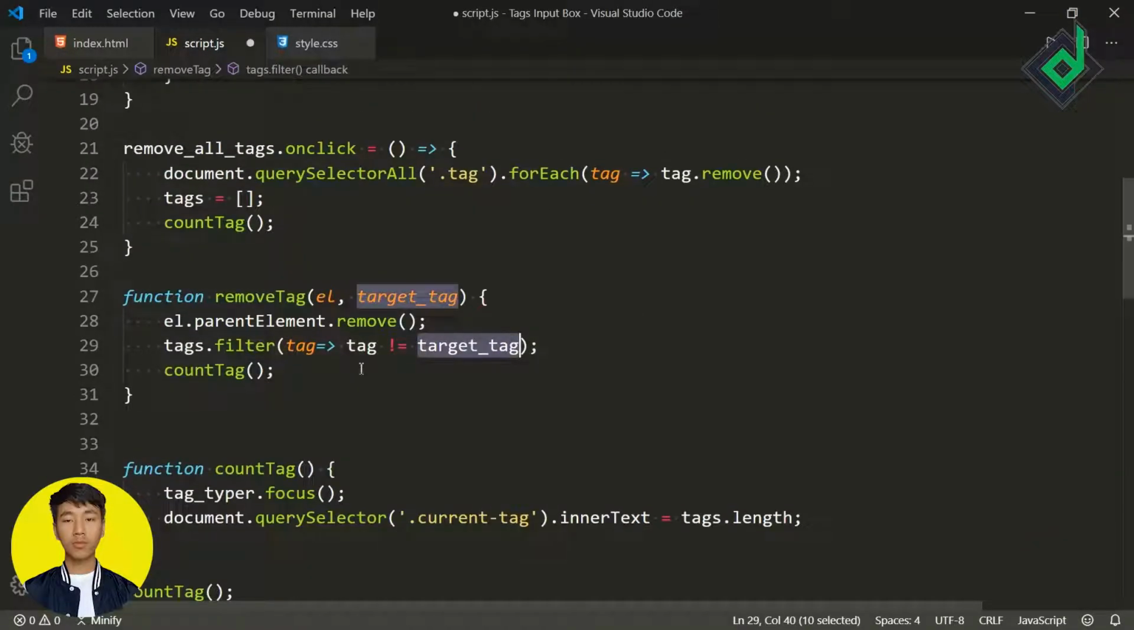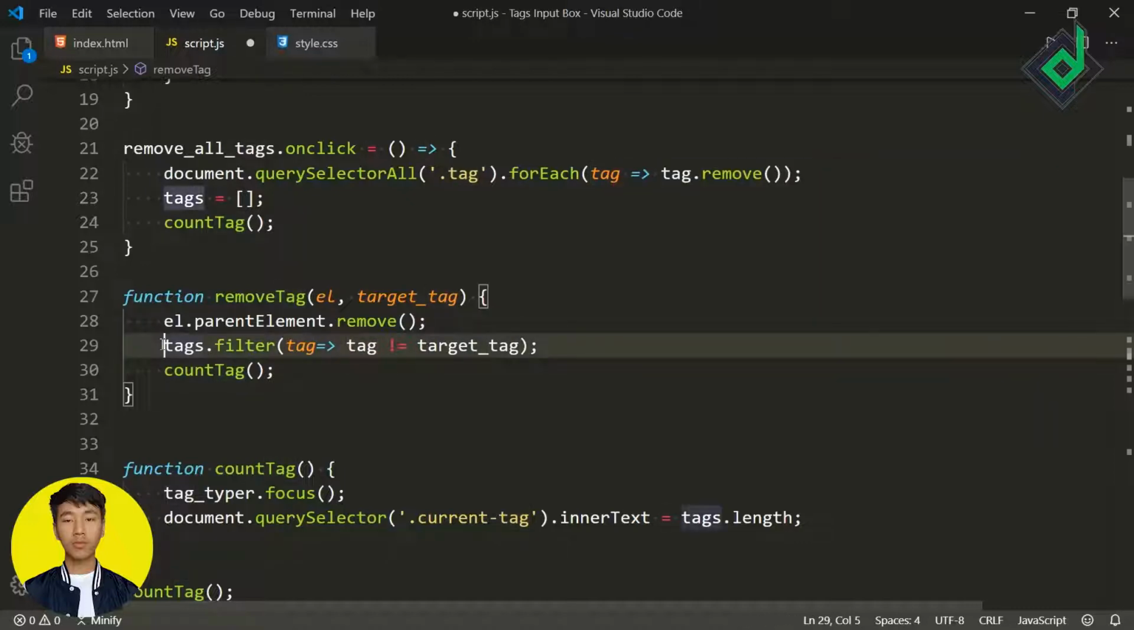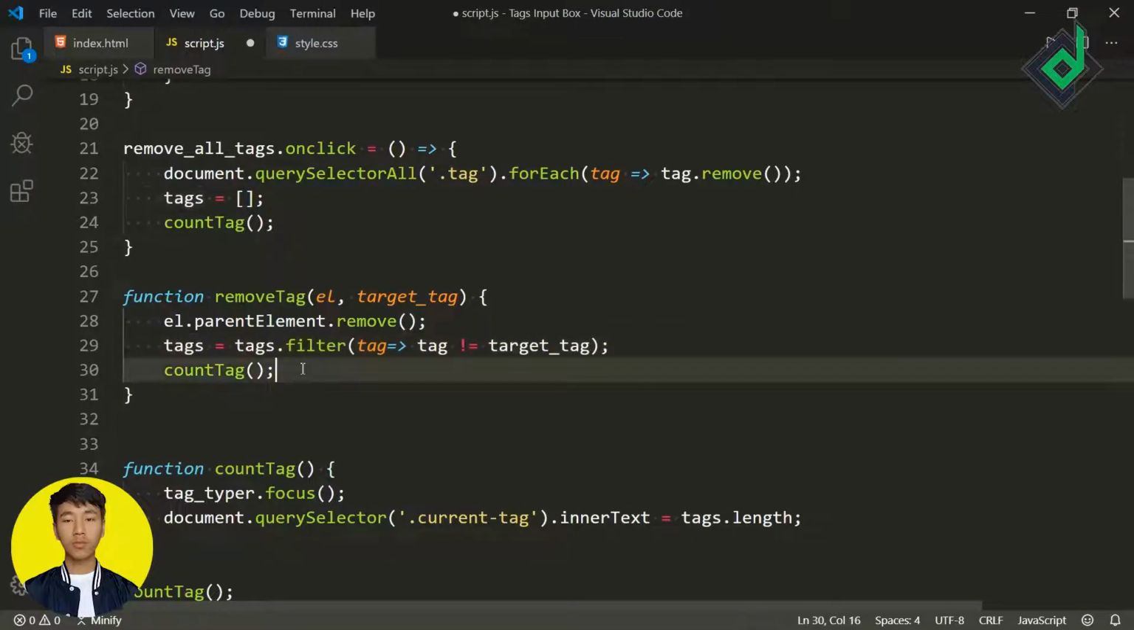So now with the help of this code, we are returning the new array except the value that we have clicked. Now we need to store this new array inside our tags array. Now finally this is all done.